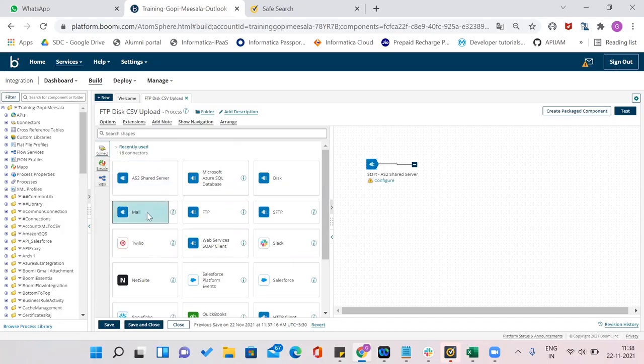If you want to send a mail to any person, you can use the mail connector. We have FTP and the disk connector. If you want to connect to an FTP server, you can use FTP. We can use the local file system connector if you want to connect to the local file system, where we can load or store files. We also have SFTP, which is the same as FTP but more secure.